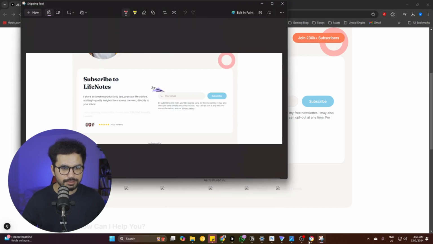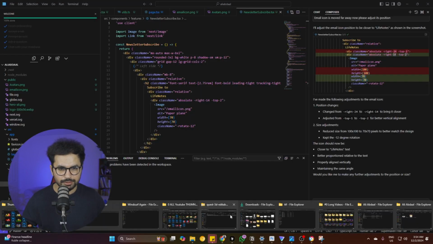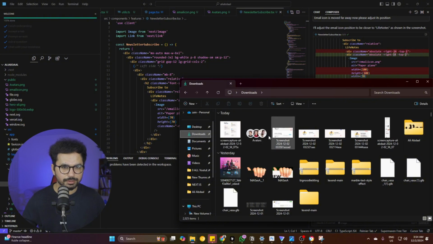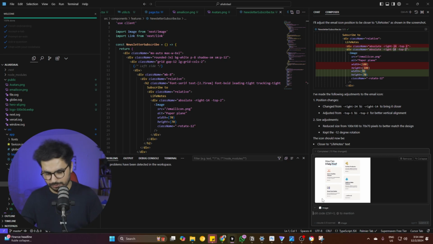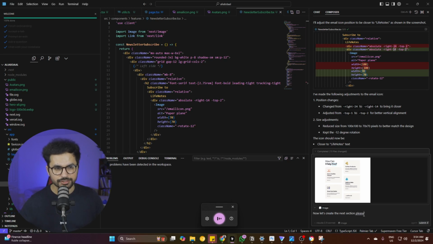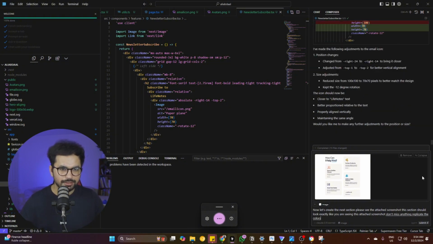Next thing is we add the next section. Let me open my Cursor Composer, and then I'll go to this section. I drop it here. Now let's create the next section. Please see the attached screenshot. This section should look exactly like you are seeing in this attached screenshot. Don't miss anything. Replicate the colors, replicate the text, font style. Each and everything should be exactly same.